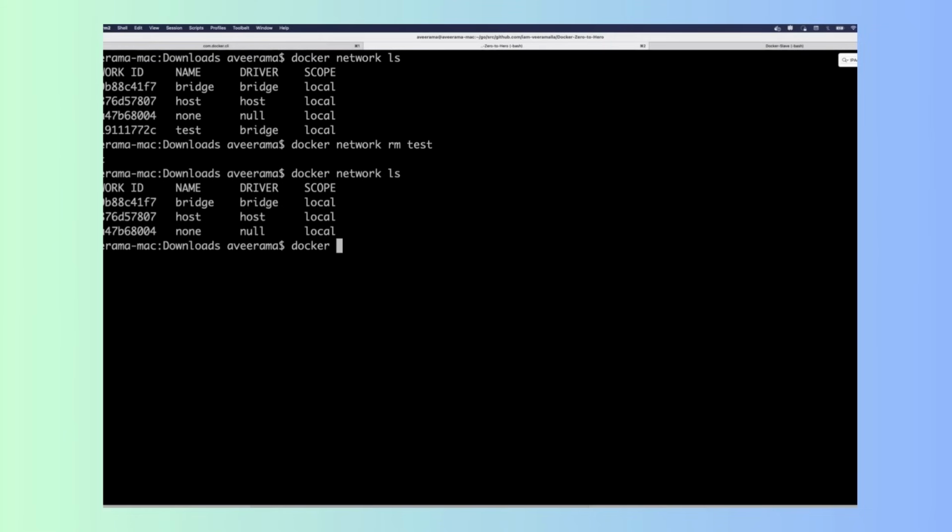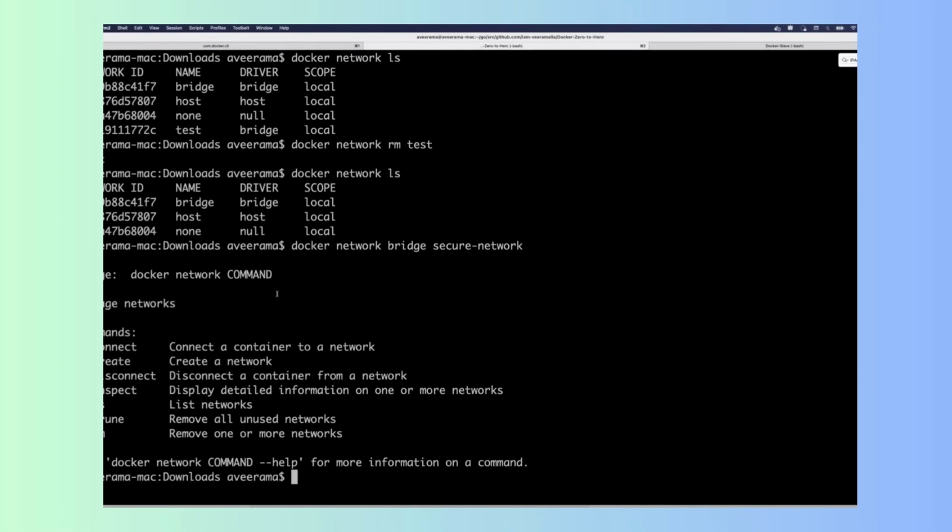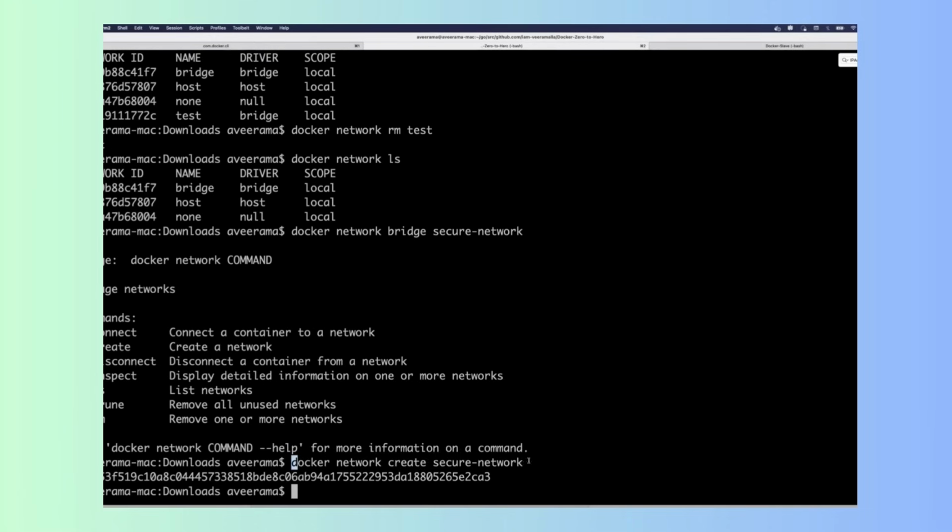So firstly, the command to do that is docker network create. Let me call this secure network. Sorry, I said bridge instead of create. By default, if I say docker network create, the custom network that would be created is a bridge network. So docker network create secure network.